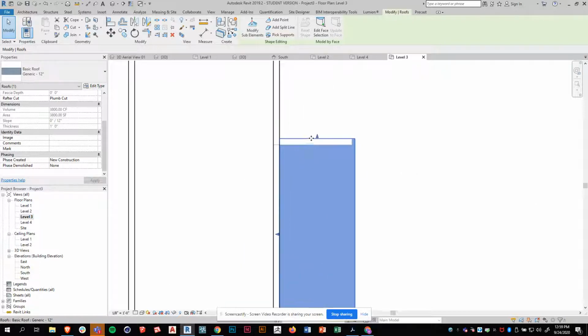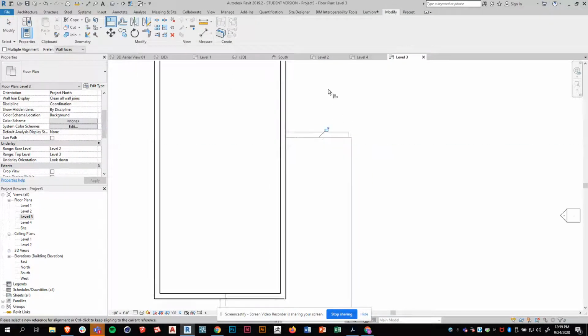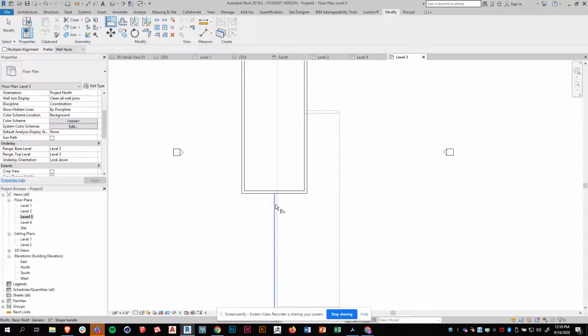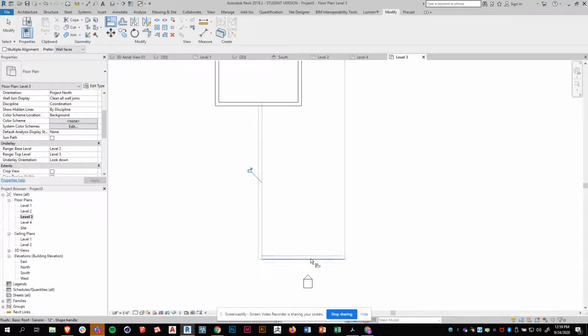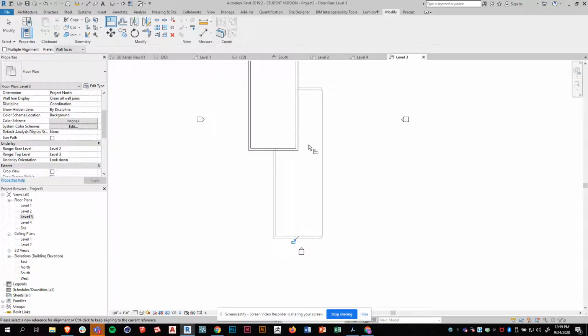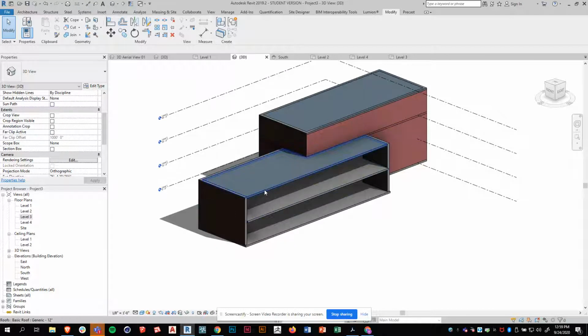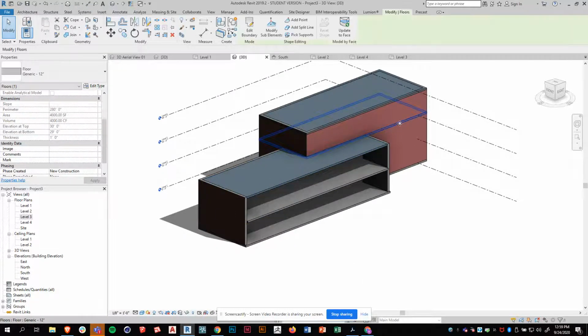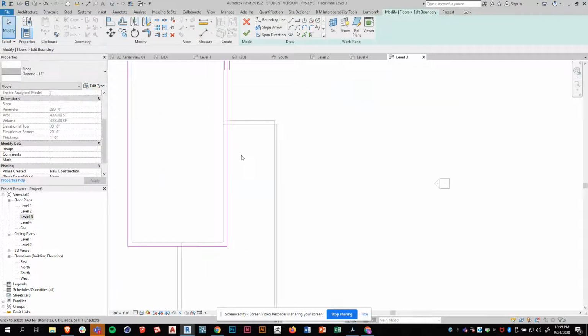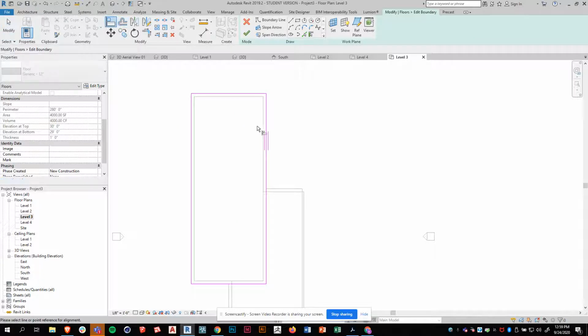Maybe I can just pull this side in. Let me see if I can align it. There we go. Make sure I grab the right thing here. 3D view. Okay, that's looking pretty good there. And this floor, I'll go ahead and update its boundary on level 3. Yep. And I'll do the same thing. I'll just use my align tool.